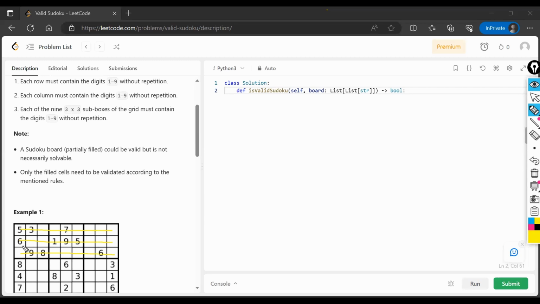In the next row, we have 6, 1, 9, 5. This again is a valid row. In the next one, we have 9, 8, 6. This again is a valid row. Likewise, we have to validate this. So assume what if we had a 6 here also at this place. If we had 6, then this is not a valid row because now 6 is coming here twice.